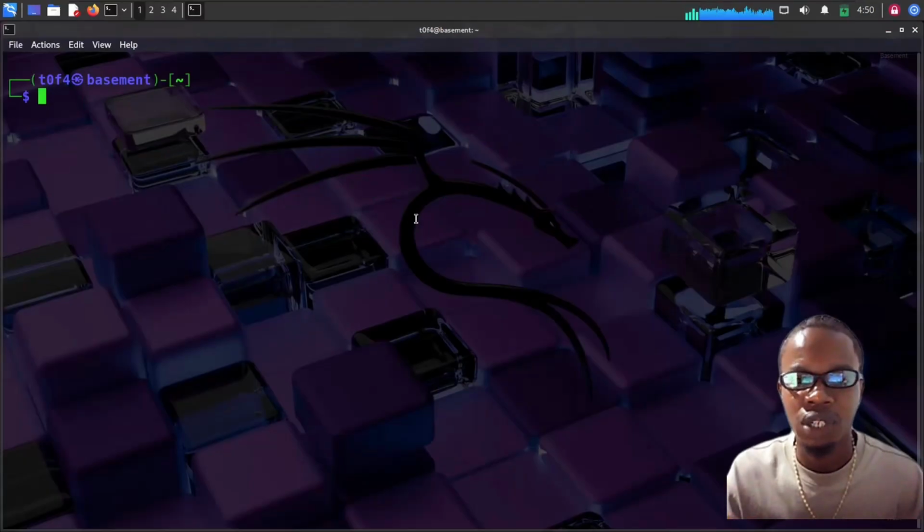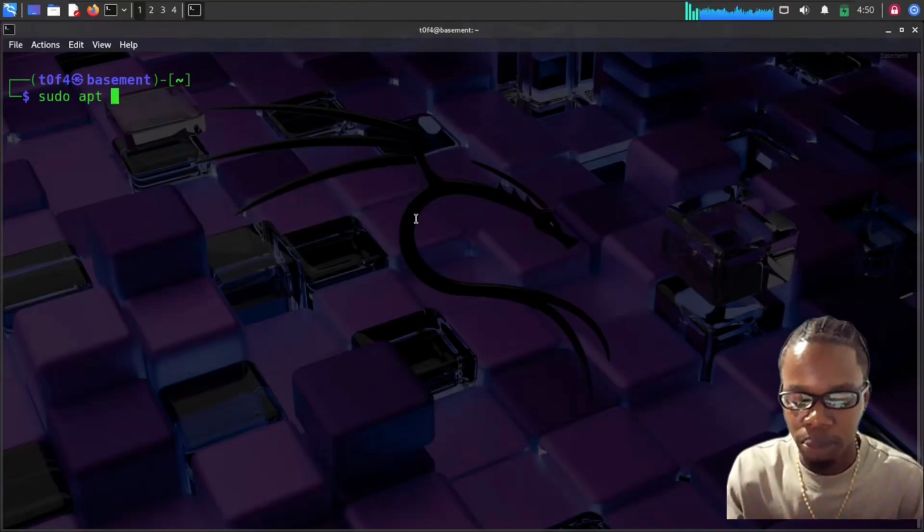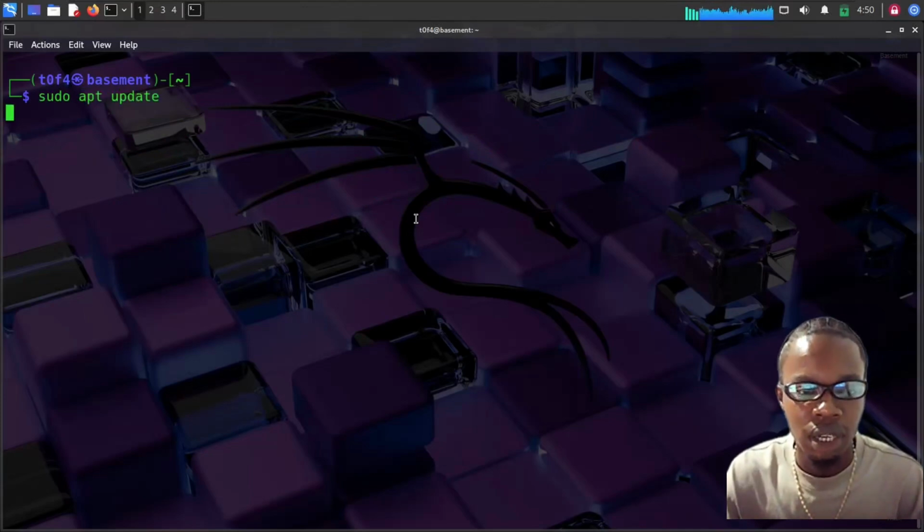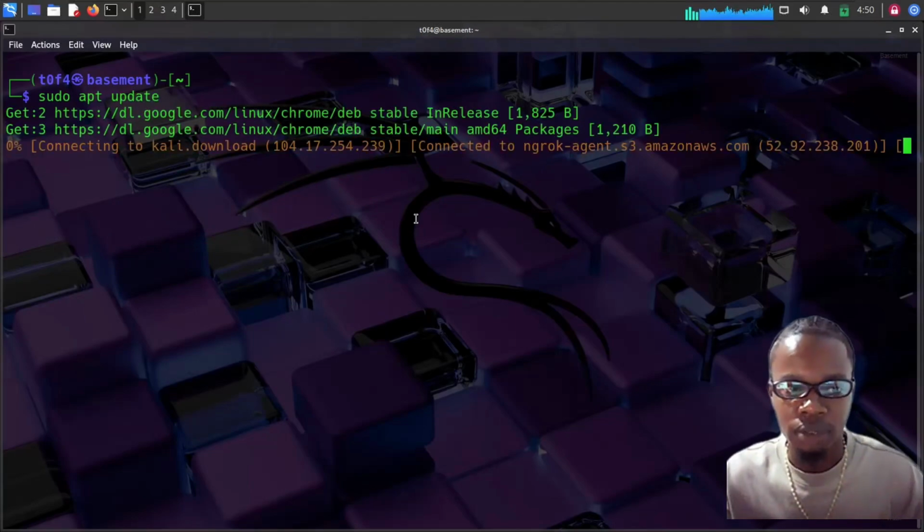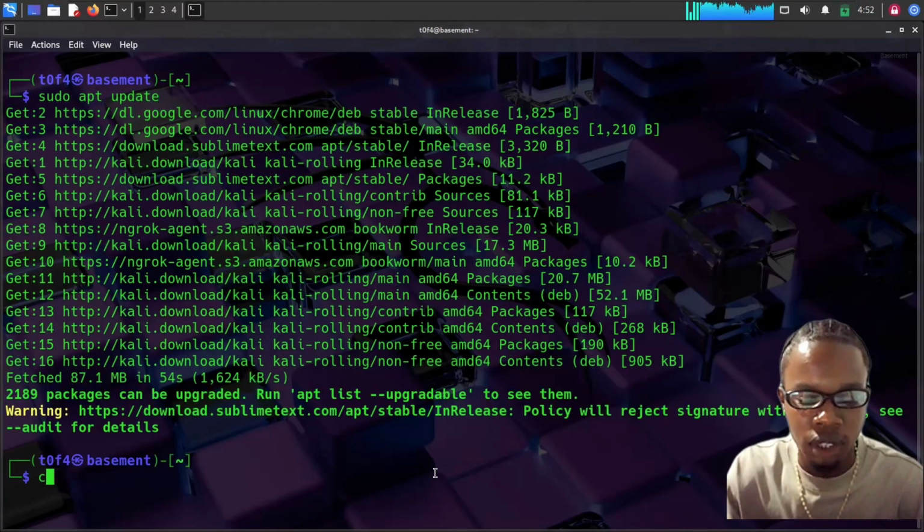The first step to install OpenVAS is to update your repository by simply typing sudo apt update and then pressing enter, and this is going to update your repository, okay? So you can see, guys, my repository has been updated. I'm just going to clear my screen.